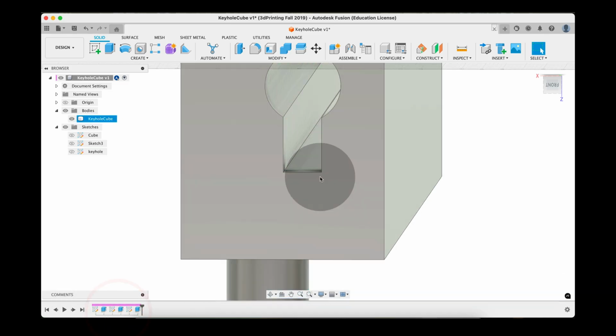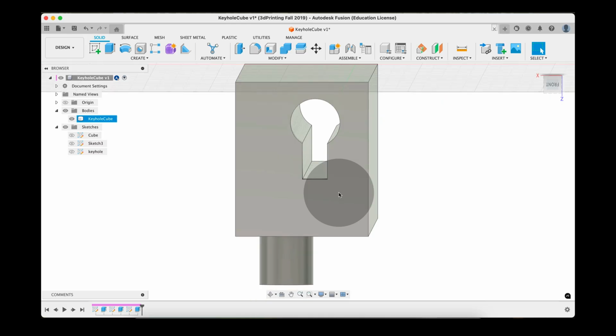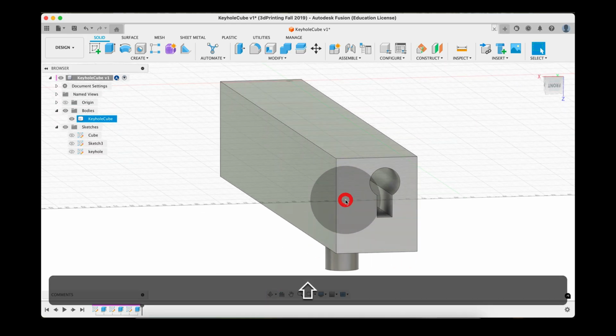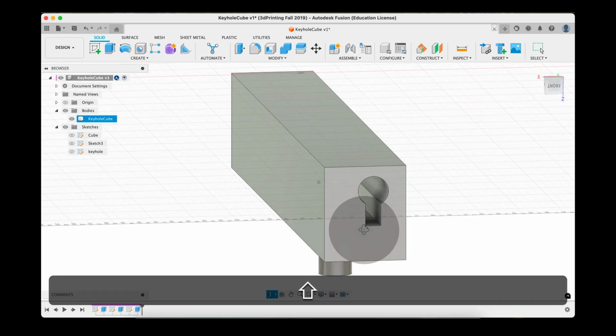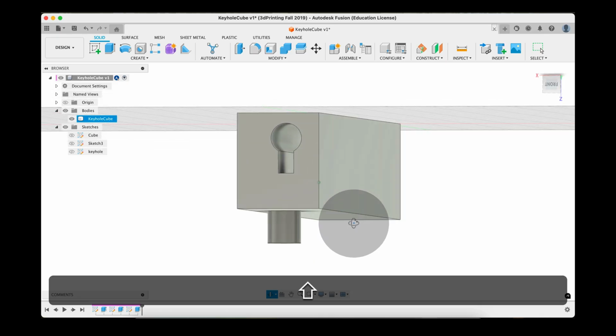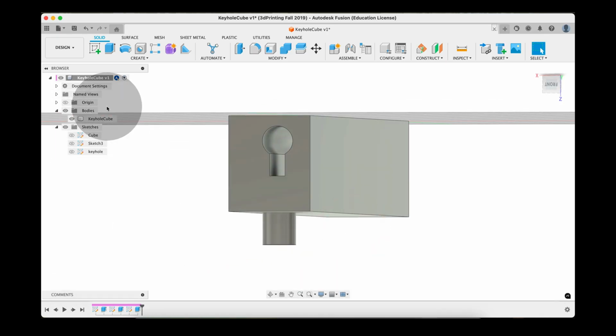So I can change the order in which I did things, I can change the values I did them with, and that gives me a ton of flexibility as I look back in time and change my ideas or my understanding of what the project is. So there it is. That's using the timeline and doing some basic renaming of bodies and sketches in your project to keep track of things. That's all. Thanks.